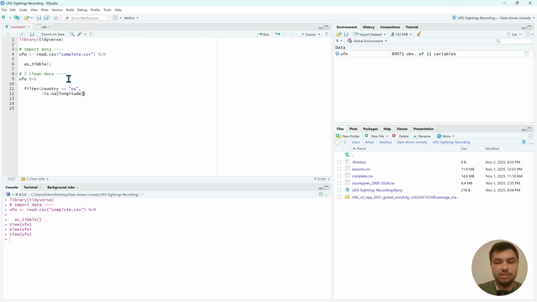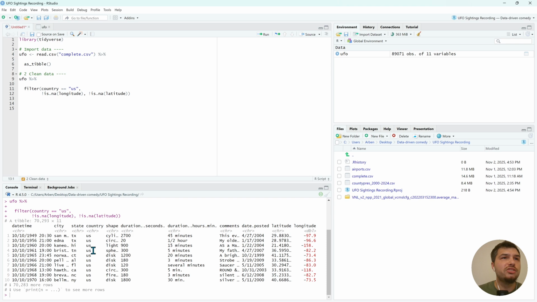In this case, essentially, we're keeping only values that are not NA, but the result is the same. Okay, does that work? Okay, it seems like here we only have the United States, which is perfect. Okay, let's save this result into a variable called UFO US. Perfect.